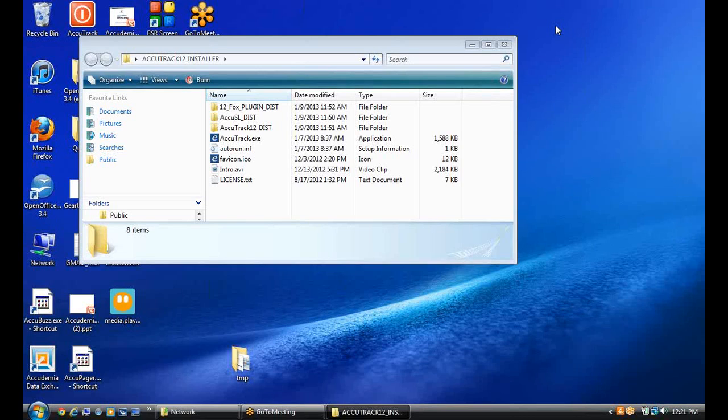Today's video will show you how to install AccuTrack and then how to make the database available across the network so multiple different sign-in stations can use it.